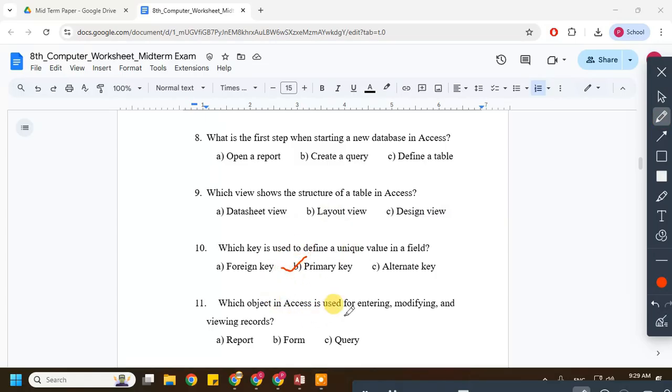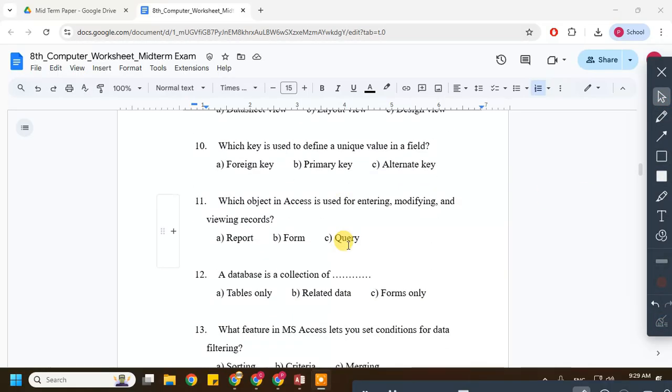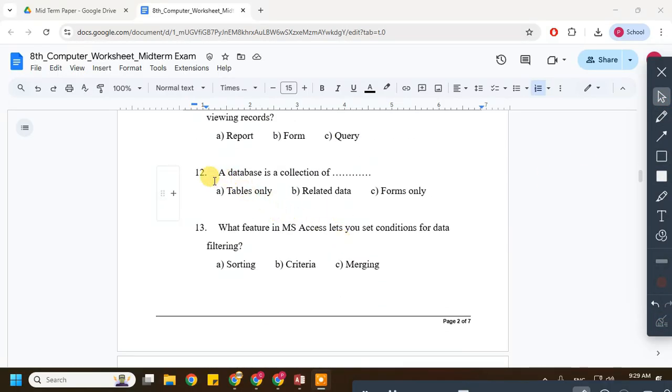Which object in Access is used for entering, modifying, viewing records? The object used for entering, modifying, and viewing records is form. With the help of form we can enter new records in our database. Question number 12 and 13. A database is a collection of tables only, forms only, or related data.